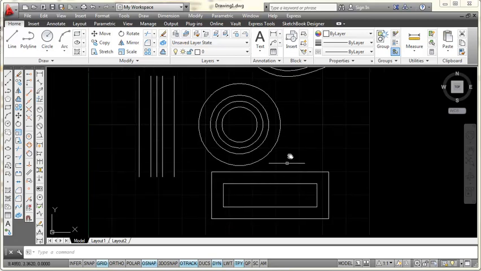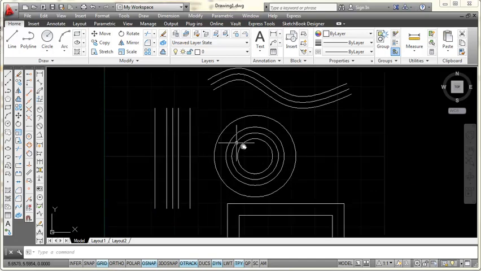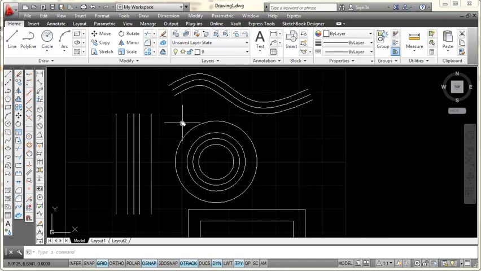And that's how you use the offset command. This is a great tool for constructing house plans, floor plans, for constructing machine parts, and those sorts of things, because you can do an offset and then trim and just use these as construction lines.